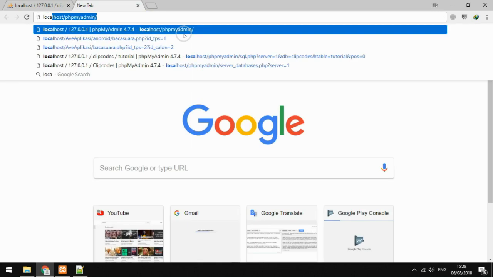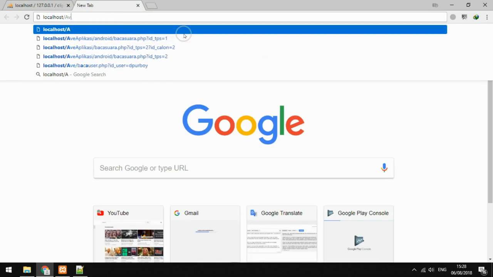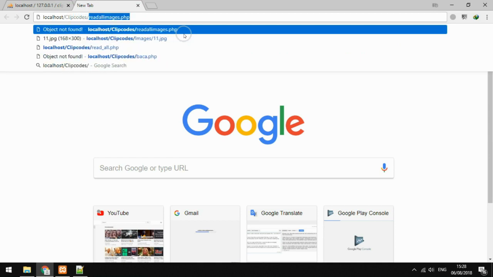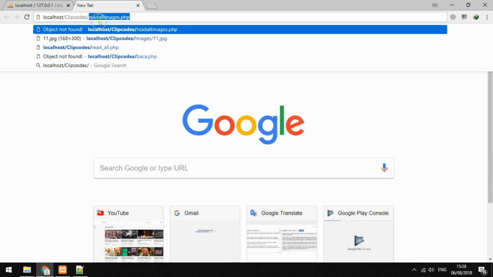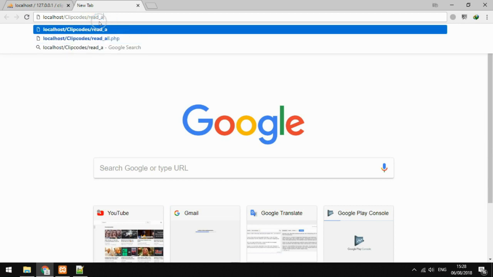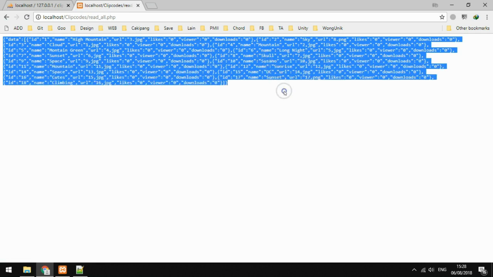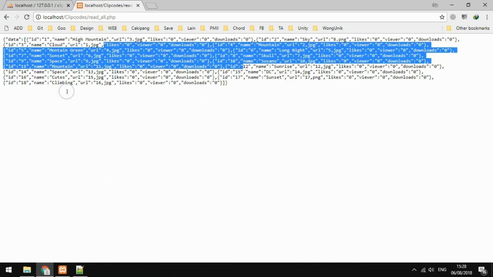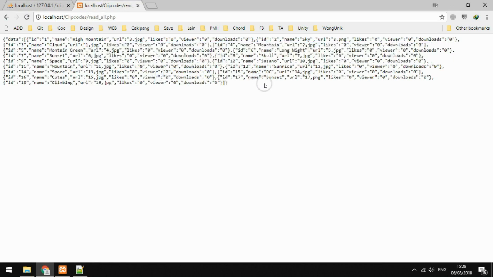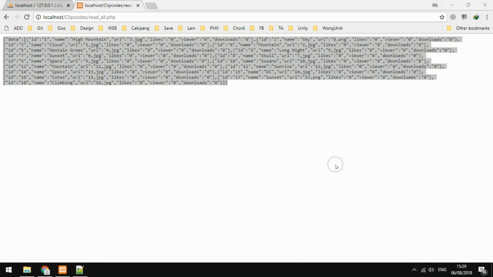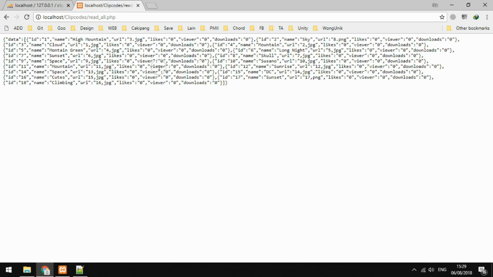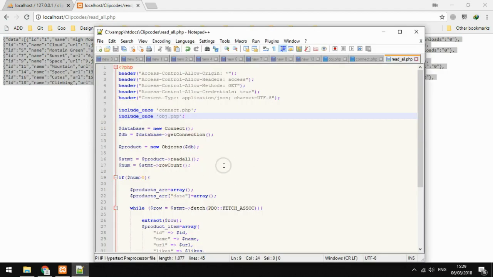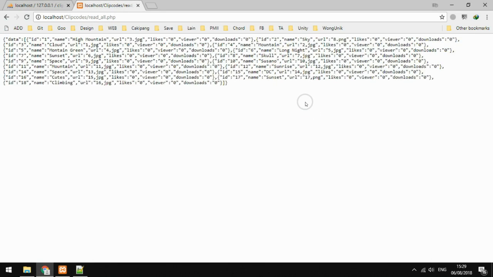Okay, you type localhost, then the folder, slash these files, open these files, read slash readall.php, open it, and you can see the JSON data appears here. Okay, this data is from here and converted to JSON. Okay, you can see here, this is my SQL database, and I created JSON with the PHP here. You can download it in my description.